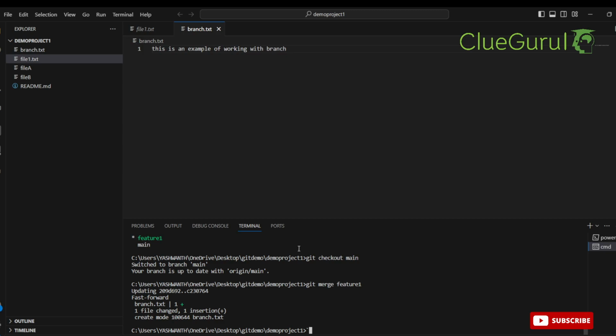A quick note here. Now that we have merged all our feature branch changes to our main branch, I would be pushing back the changes to my remote repositories or centralized repository in the GitHub. To do that, currently I have added the changes to my main branch.